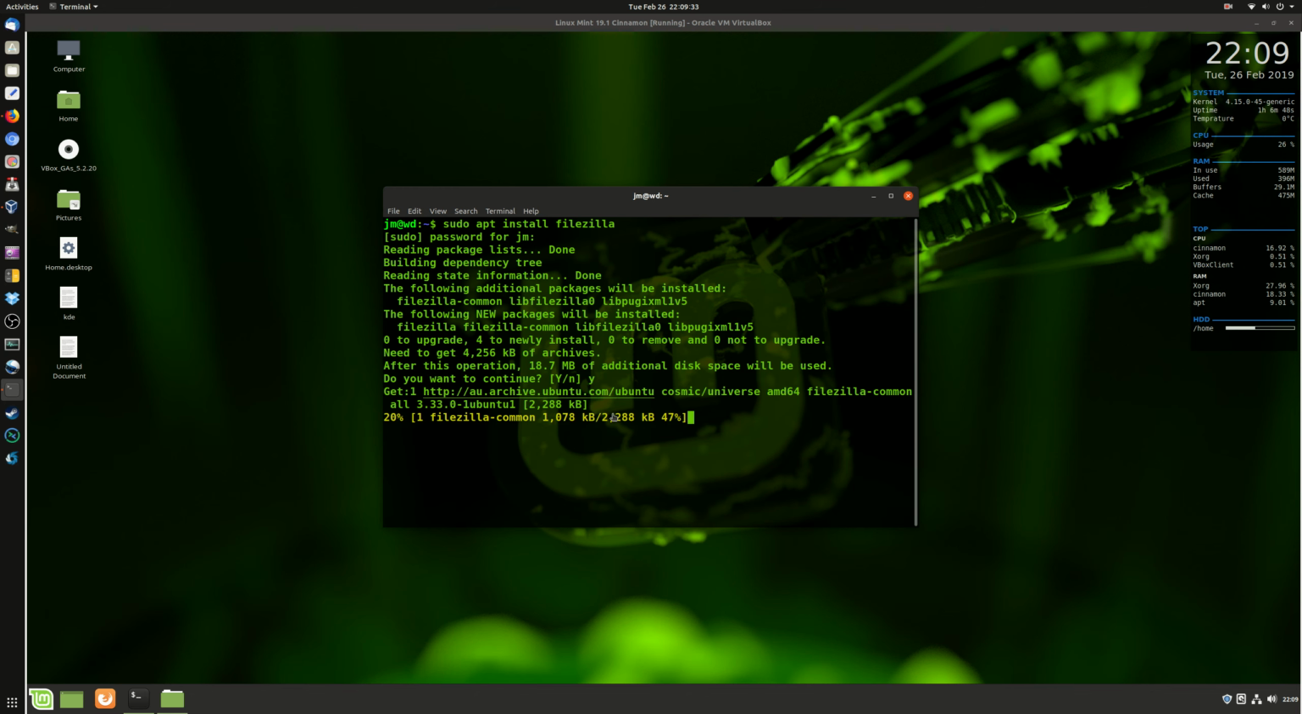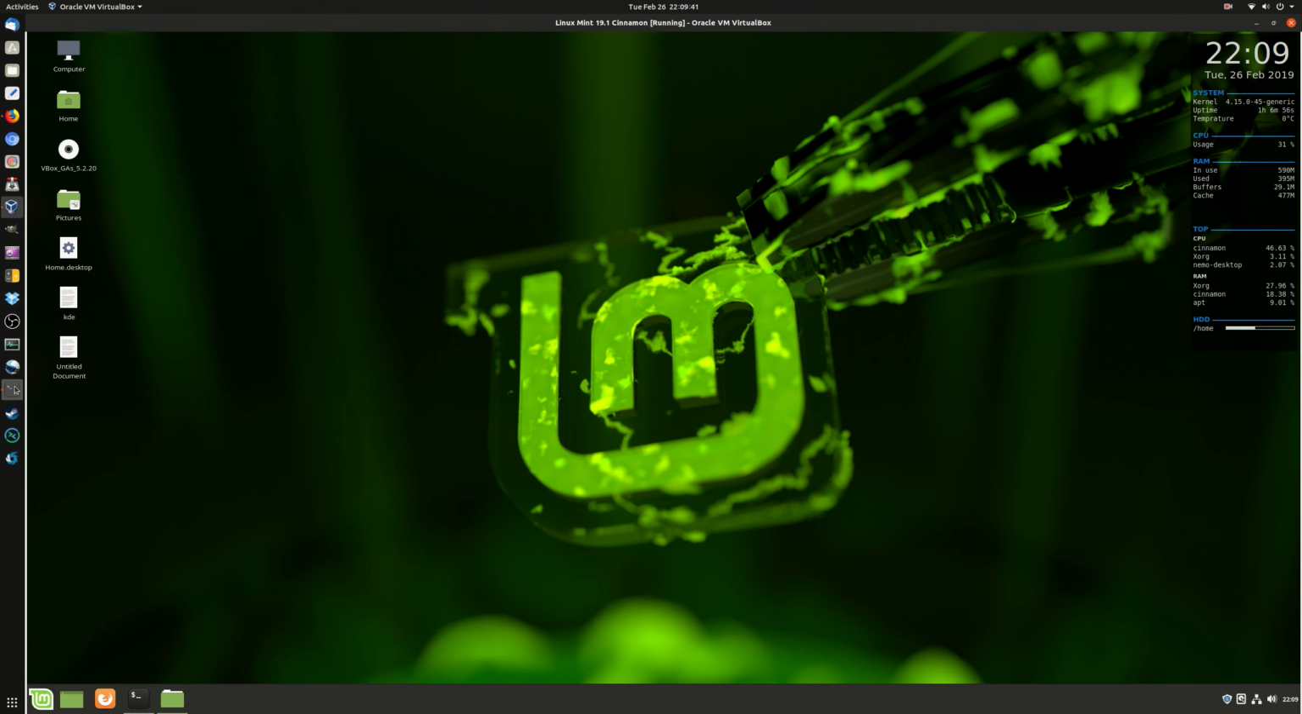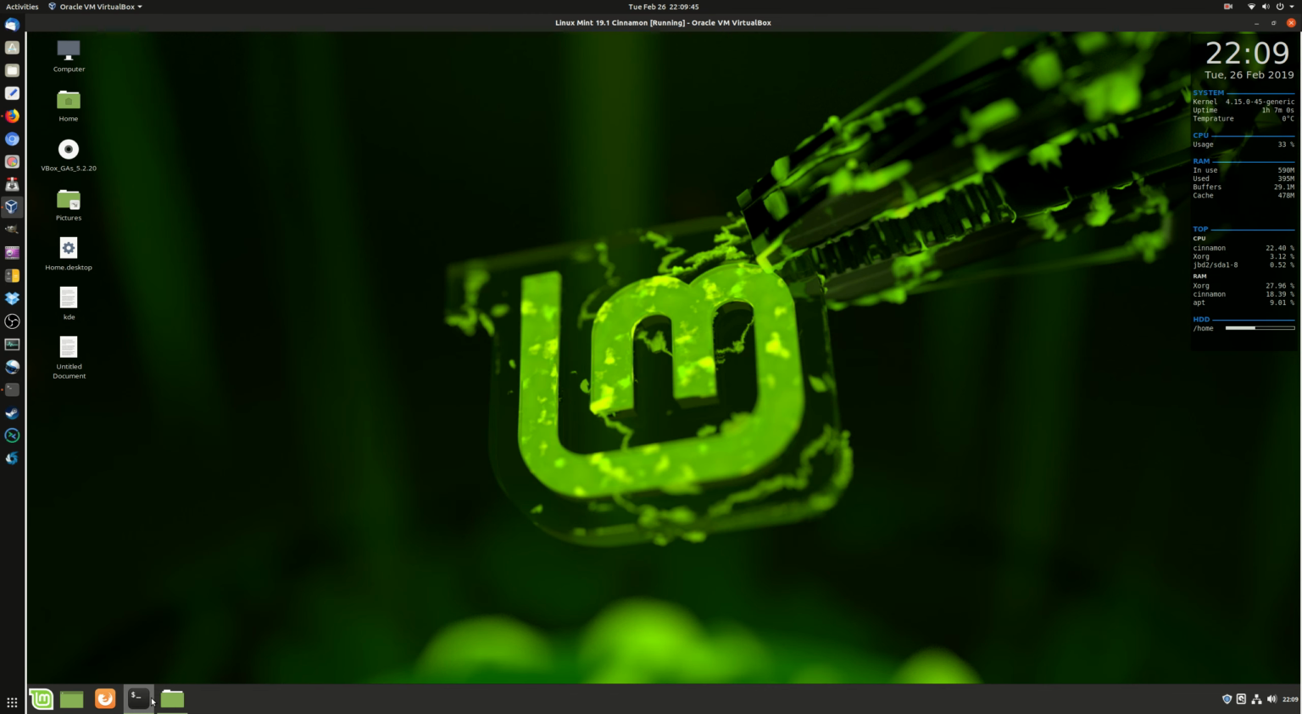Once it has been installed, it will, for the most part, show up in your applications menu. So if we type in FileZilla, there it is, great. But if you want to actually run it through the terminal, which isn't always recommended, you can just open up the terminal and type in FileZilla, hit enter, and off you go. So it's really that simple, guys. There's not a great deal to it.